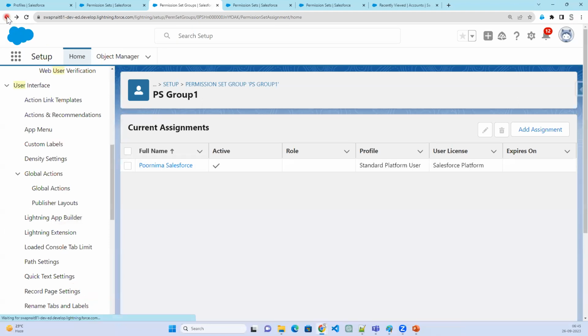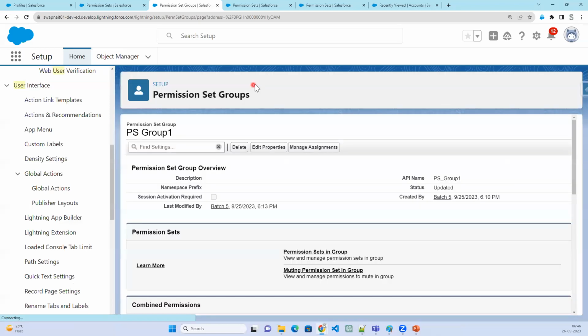Now let's say a client wants to update certain access on the permission set. Let's say for Purnima itself, they want to update the permission set. Now you cannot modify the permission set group. You cannot modify the permission set group. Do not ever modify the permission set group. Always we need to go to the permission set within this group. Always we should go to the permission set within this group.